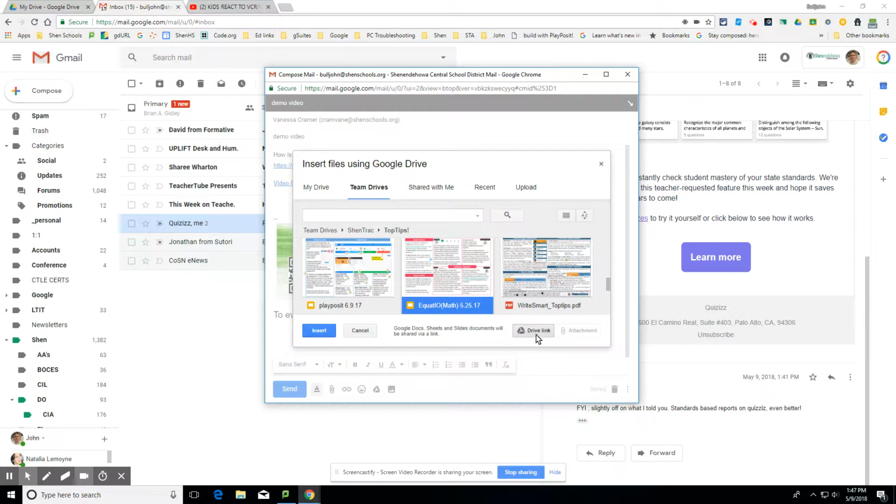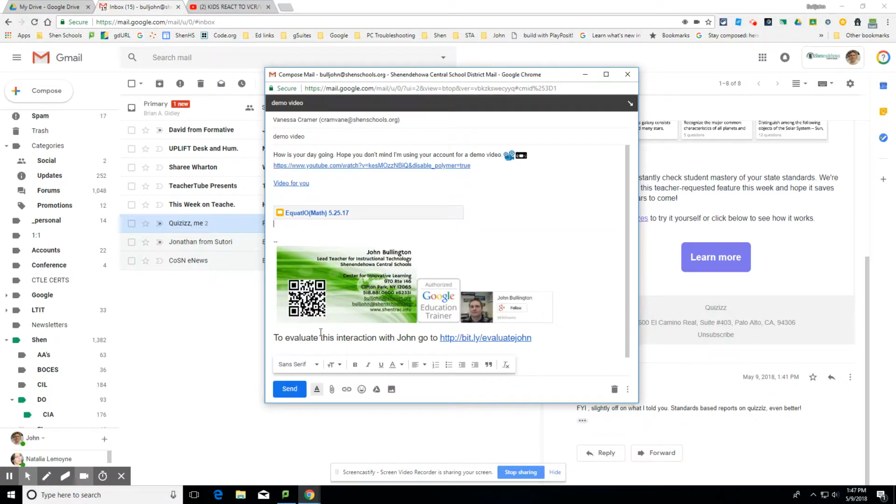So I can insert it, or I can insert a link. Right now it's inserting it as a link to the drive. You can insert it as an attachment, but I wouldn't recommend that. Okay, so I'll insert. When I go to send this message, if she doesn't have shared access, it'll actually let you edit the shared access before you send this message with that attachment to it.